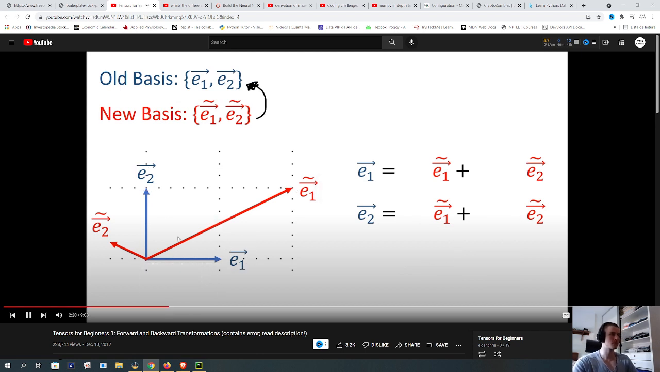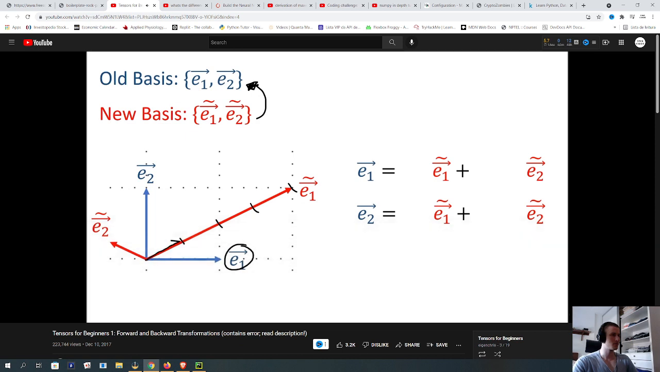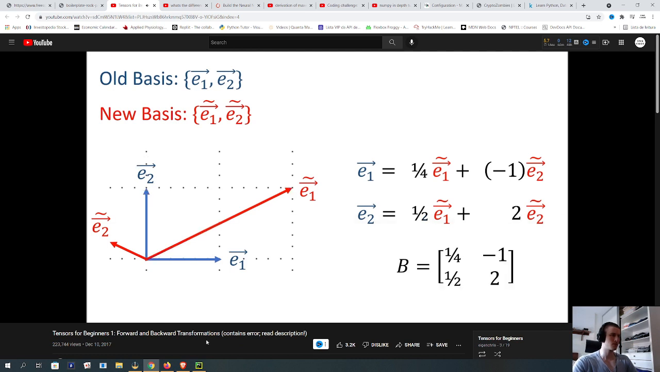Basis vectors. So how do we build E1 using E1 tilde and E2 tilde? It's a little more confusing this time, but it looks like we need a quarter of E1 tilde and exactly 1 of E2 tilde, but facing the opposite direction, so it's actually -1. So I'll just write those in. And what about E2? It looks like we need a half of E1 tilde and 2 E2 tildes. And again, we can store these four numbers in a 2x2 matrix called B, B for backward, and that's it.